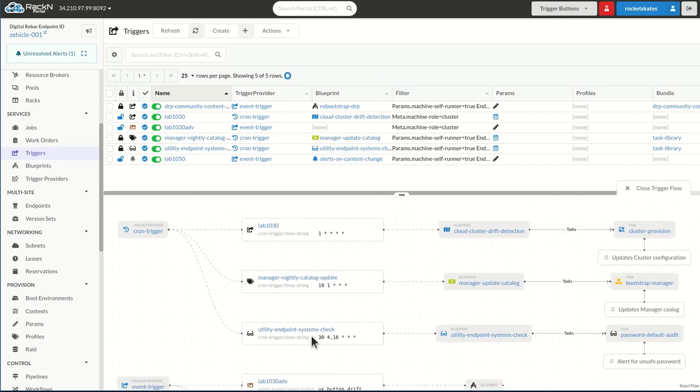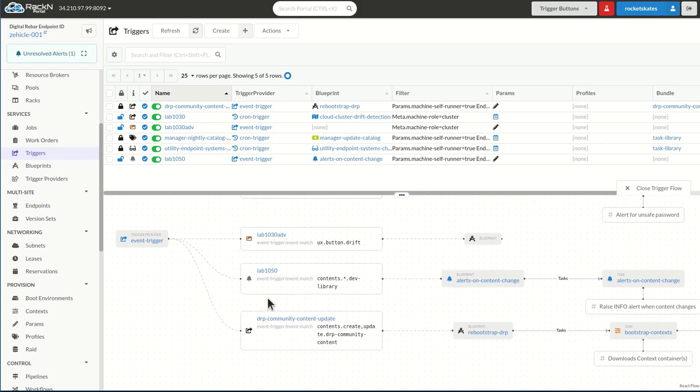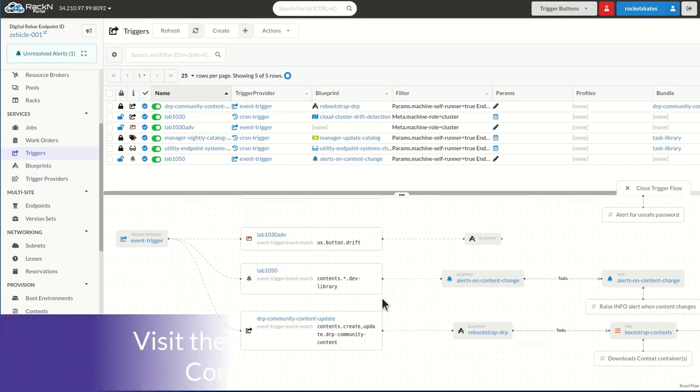See, we have some cron triggers and we have some event triggers over here. So you'll see here is our lab 1050, here's our match, here is the page that's going to run, and you'll see this actually tells us that we're going to raise an info alert when content changes.